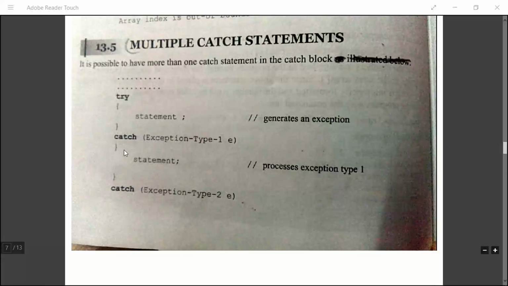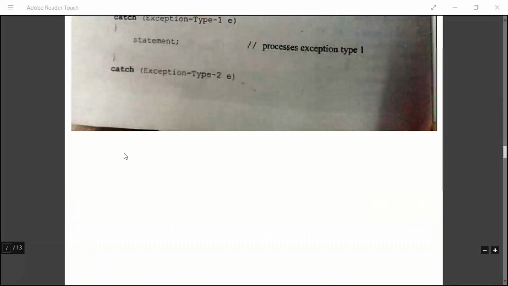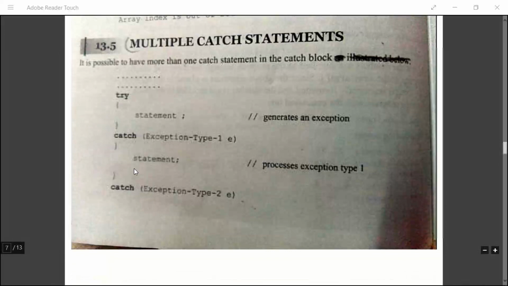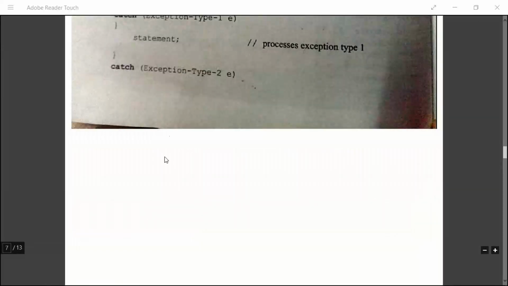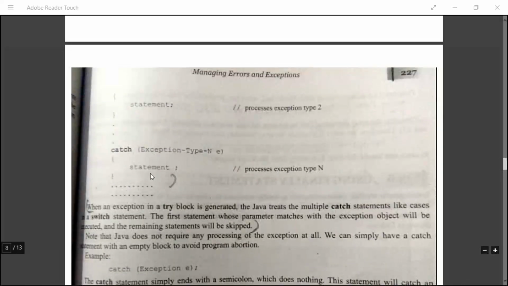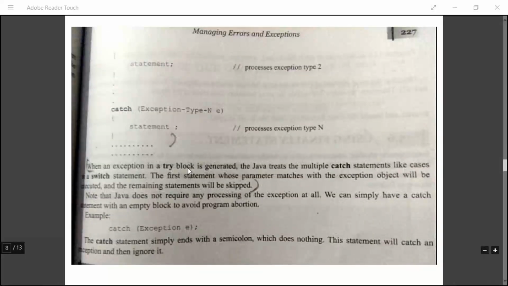See here, for this try block, which is going to generate an exception, I'm writing these catch statements. This is catch statement 1, this is catch statement 2, and this is catch statement n, not 3, up to n. So you can write n number of catch statements if you want to handle n number of exceptions. It can be any number.